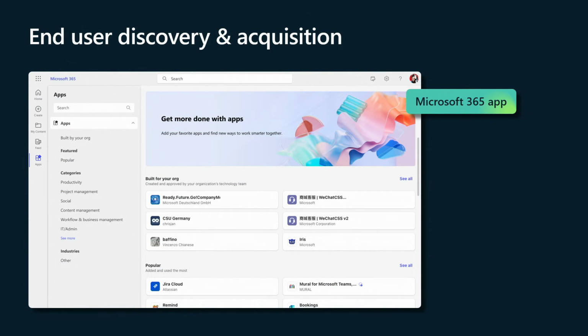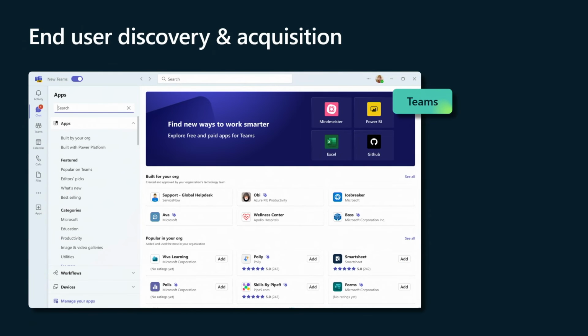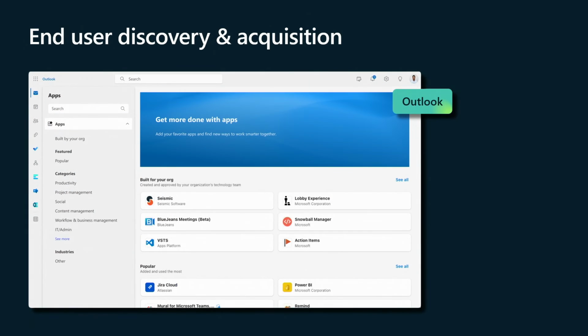We've put the store for discovering new apps right in the clients. The customer doesn't have to stop and go to a different web page to go find your app to solve their problem. And it's the same store in the Microsoft 365 app, in Teams, and in Outlook. So end users can find and acquire your ISV or LOB app in a consistent manner.